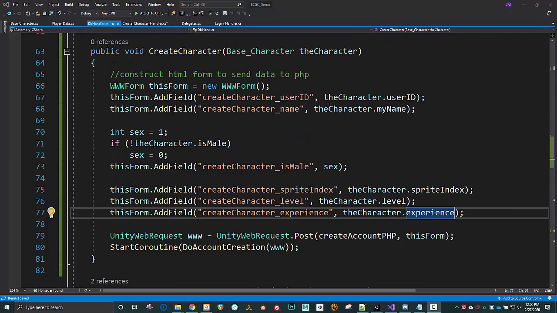Okay, all done creating my form. You can see right up here, because is male is a Boolean, I start off setting a value defaulting to 0. If it's not male, I'm going to set it to 0. Default of 1. If it's not male, set it to 0. And then store that in there and then just pull the rest. Okay, so I've constructed this.